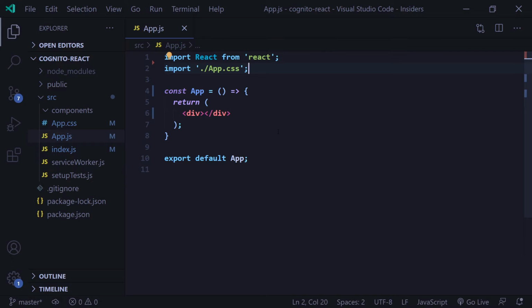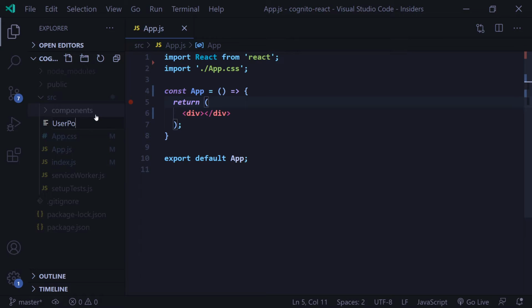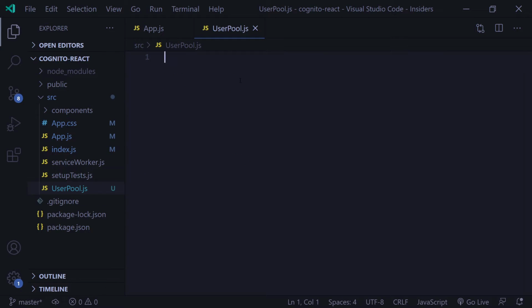Now right here, I have a pretty basic boilerplate application. So the first thing we're going to do is we're actually going to create a UserPool.js file. So I'm going to go to my source folder and I'm going to create UserPool.js. Now in this file, we're going to want to import Cognito UserPool. So if you don't have this installed, you're actually going to need to install it.